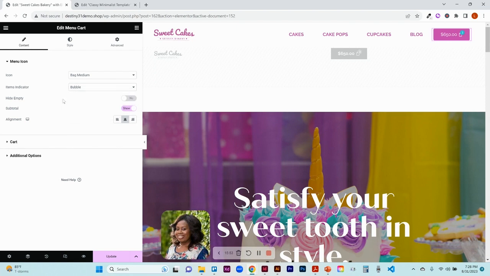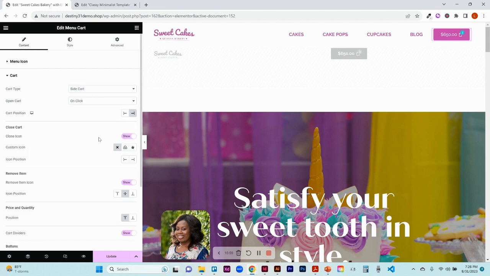That's all up to your preference. You can play around with that. And in the cart settings, you will look at the ones that you want to show, what you don't want to show, and also the cart type. There's mini cart and there's side cart. It's up to you. You can choose which one you want.